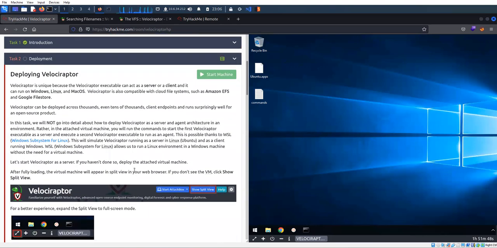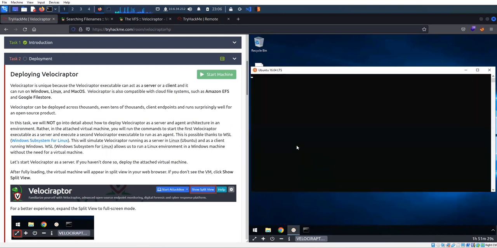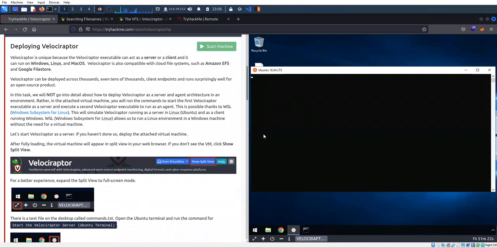Based on what I see here, even though it's a Windows machine, by using this Windows Subsystem for Linux feature, we can run Velociraptor on a Linux environment, and it's an Ubuntu environment here. So I turn it on. So this is the Linux environment. We will basically run the Velociraptor server on that environment.